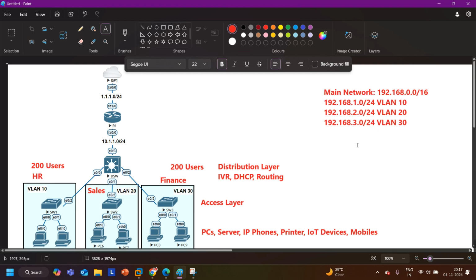So this can be the IP planning. Clear? Any question?